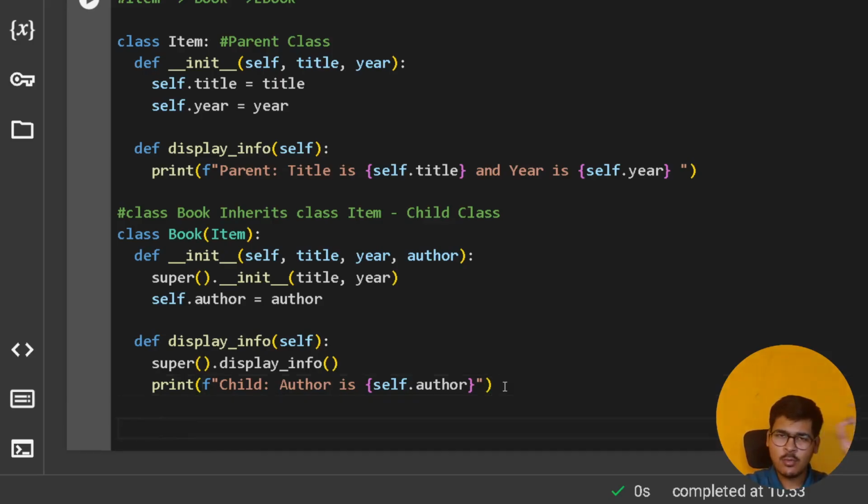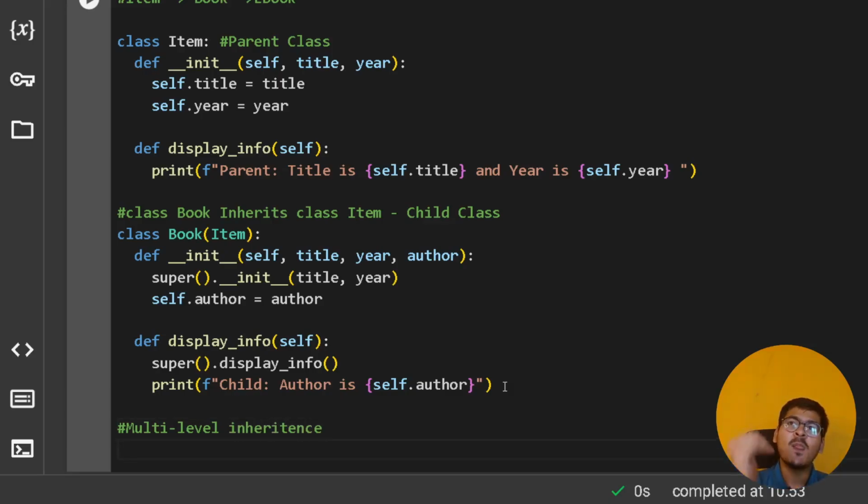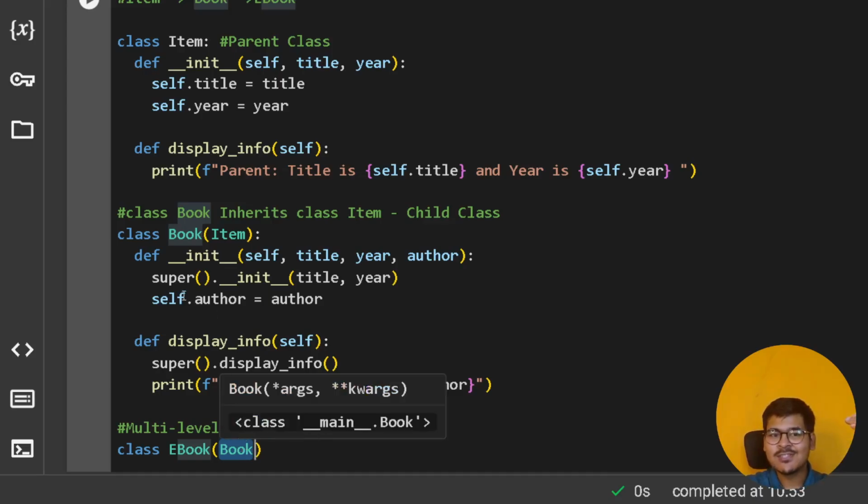So your parent class and child class remain the same, but now I go one step ahead, same code, exactly the same code, and now I will define your multi-level inheritance. Multi-level inheritance is created when you create a child of a child class already. So I'll say class, let's call it ebook, and this is a child inheriting the book class. Please focus here. Book is inheriting item, ebook is inheriting book. Multi-level, this was single level.